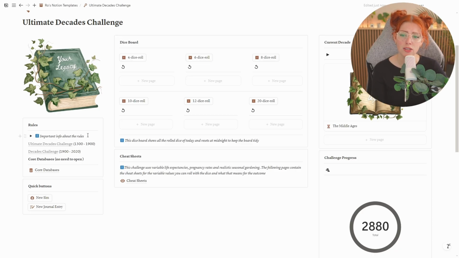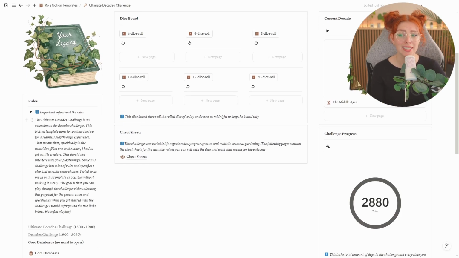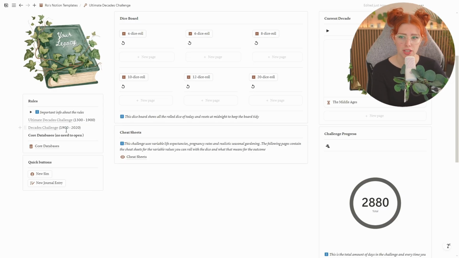You can also see that there are a lot of little information boxes. Because this is such an extensive template, I wanted to make sure that there is always some information about what you can see, so that even if you might not have seen this video, or you've seen it a while ago, you still have that information about what it is that you're seeing here and how you're supposed to use it. For the rules, I have written down what I've just explained: that this is a combination of two different challenges, that sometimes I had to get a little bit creative, and what the aim of this template is.